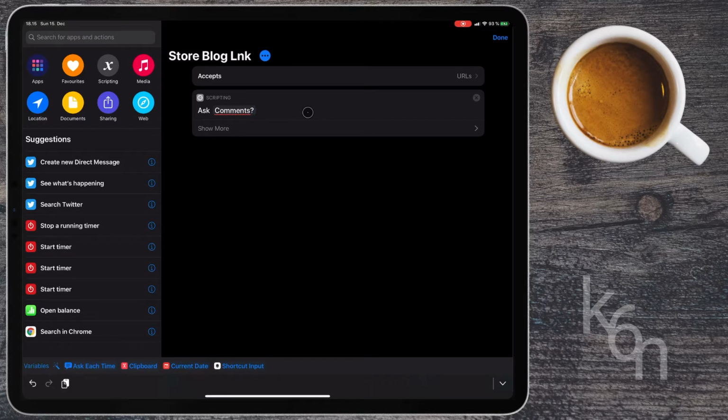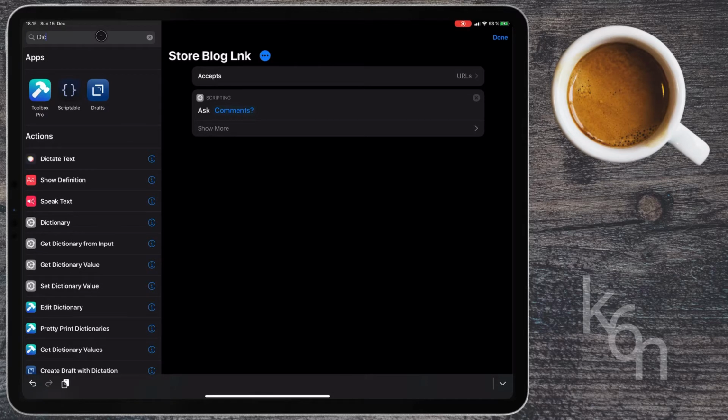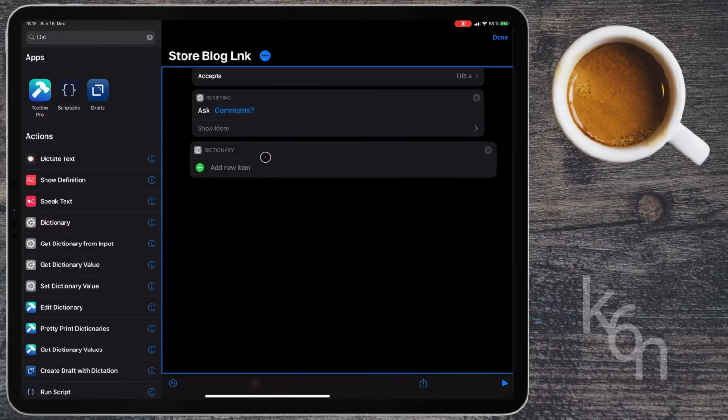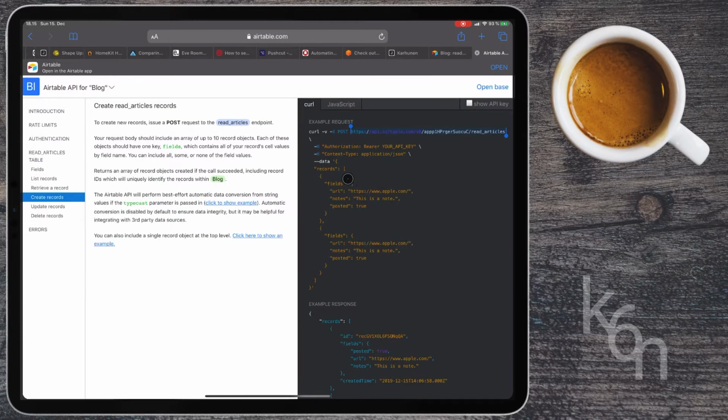Now we have to somehow format the data so we can post it to the Airtable API. And for that, we are going to be using a dictionary. And that's right there. Okay, so the Airtable API gives us an object called fields, which holds the individual values: URL, notes, and posted. And since the default value, if we do not post the posted value, gets set to false, which is what we want in this case, we only need to post URL and notes.